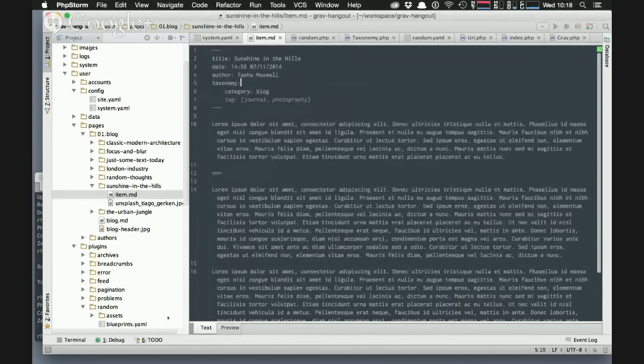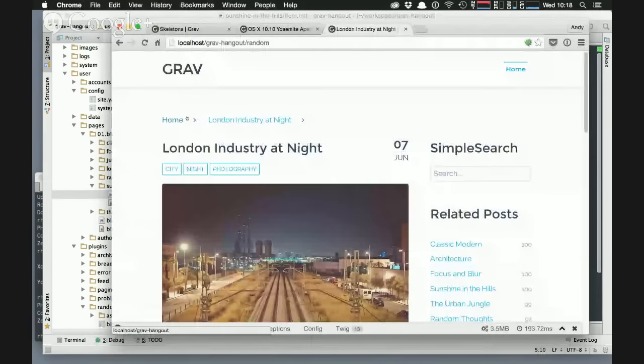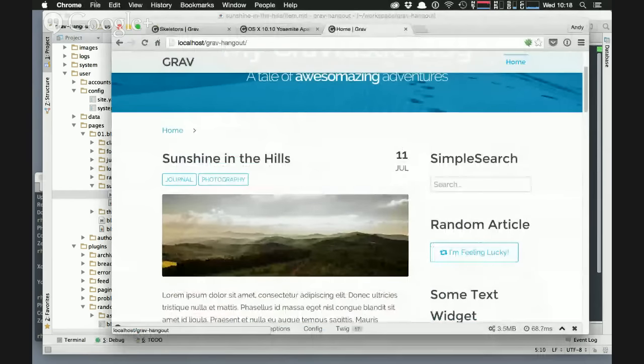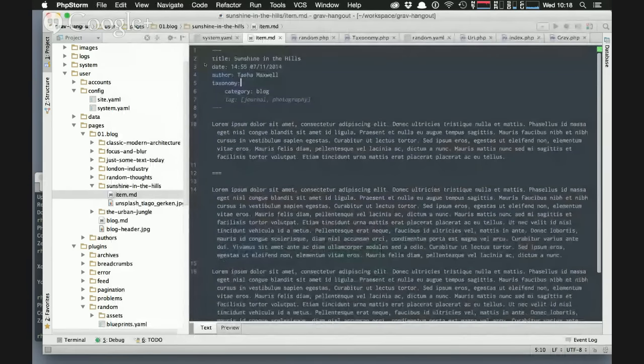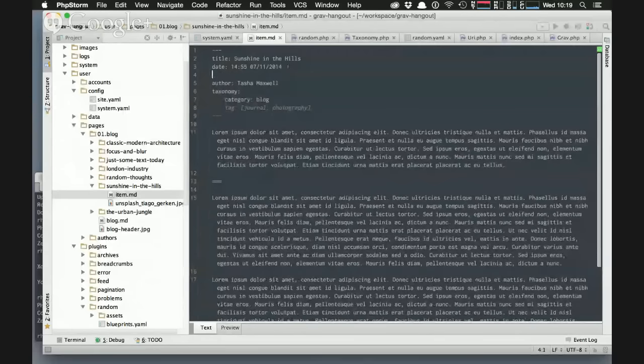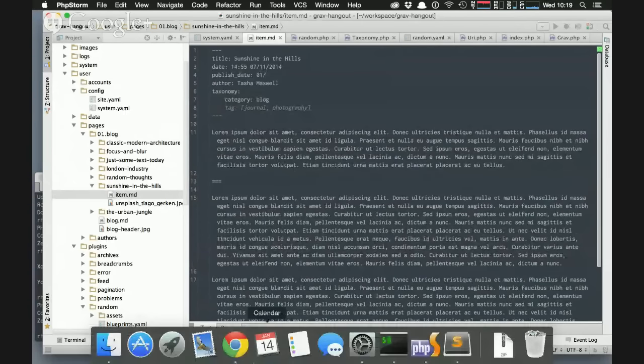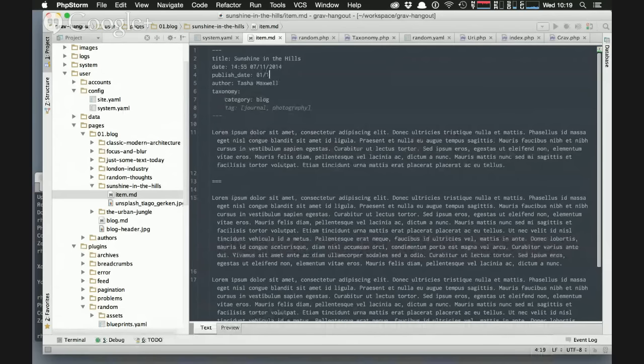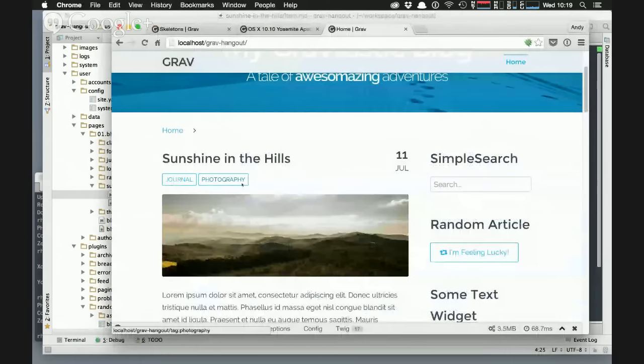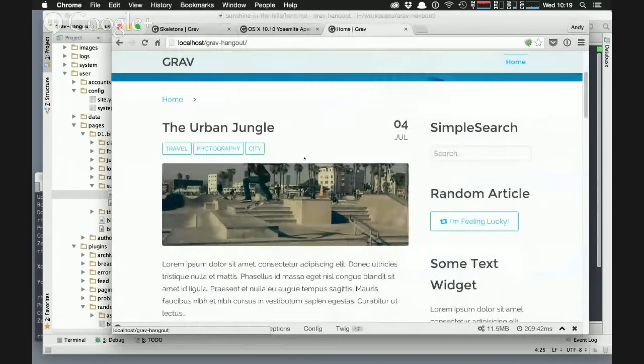So this is the Sunshine in the Hills blog post. If I went back to my blog, this is the one that's showing right now at the top. So it's the newest out of the blog posts, and it has a date of 7/11/2014. But I'm going to set a publish date. And what is the day today? 14. All right. So I'm going to set this to be tomorrow, 2015. So with a little luck, this will not display because it's set to start publishing tomorrow. So yeah, that's the case.